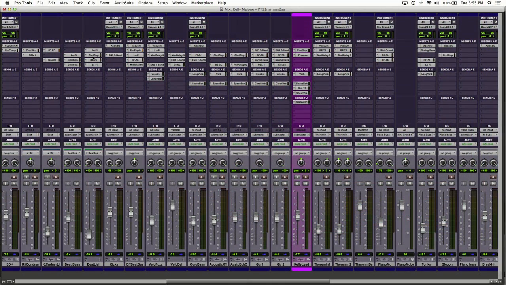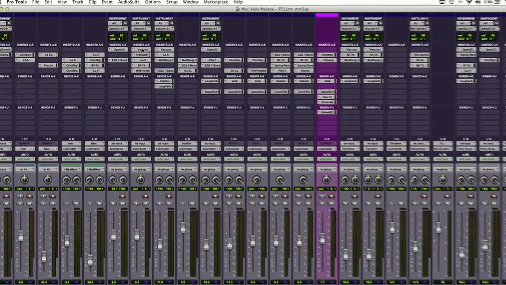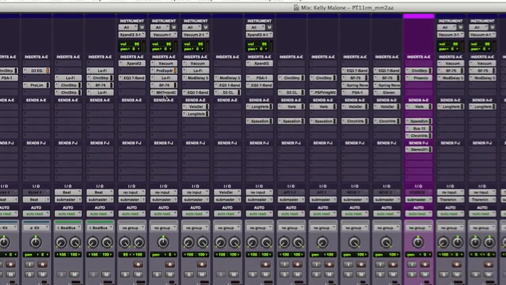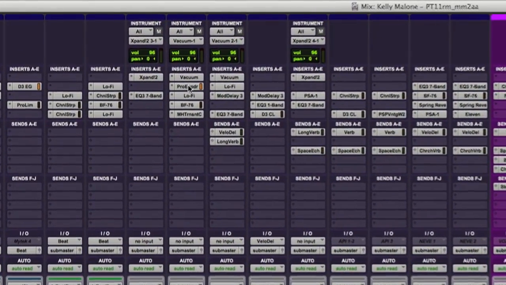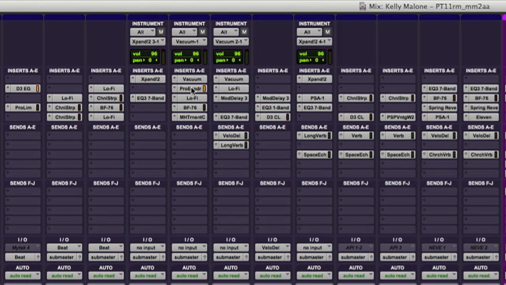We'll do Shift E, and let's take a look at this track right here. We have Vacuum VI, followed by a host of plugins after it. What if I wanted to hear just the output of Vacuum and none of the additional processing? If I hold down the Control key and click on the expander right after it, it bypasses all of the plugins after that in one click. Click it again, turn them back on.